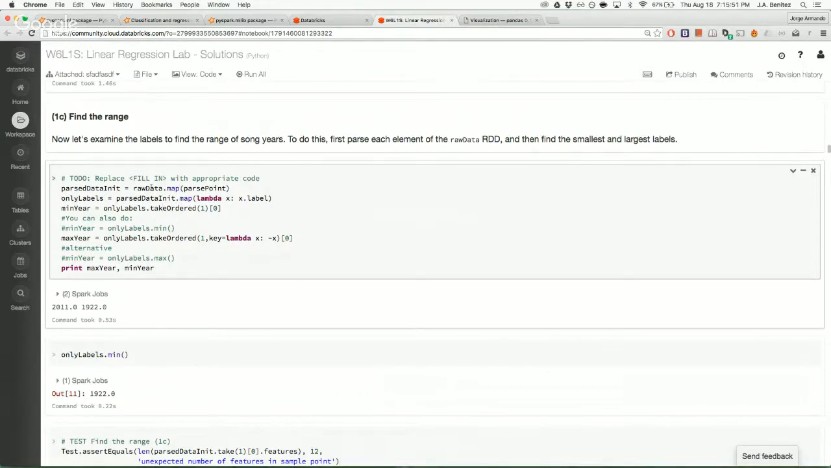Then the next thing you do is find the range. We already have the raw data, and we know what the label is. Here we extract the label, which is accessed by doing .label, given that x at this point is a LabeledPoint, since we already parsed it, and we take the first element. You could do it either by taking only the labels and then taking the min from that, or you can use takeOrdered. So here I show both examples.